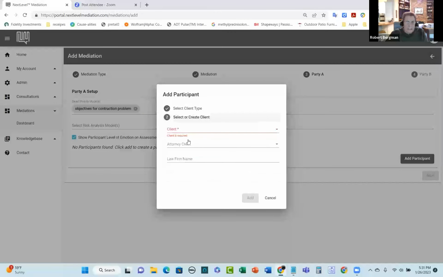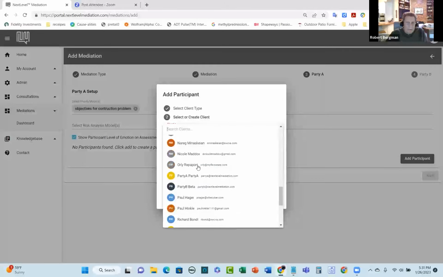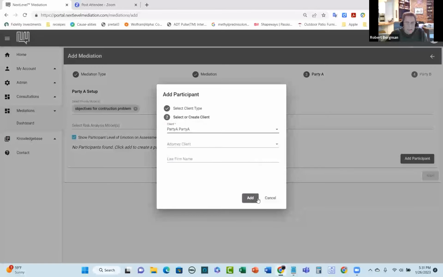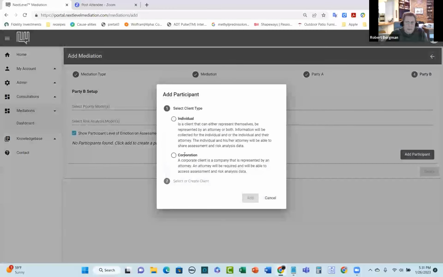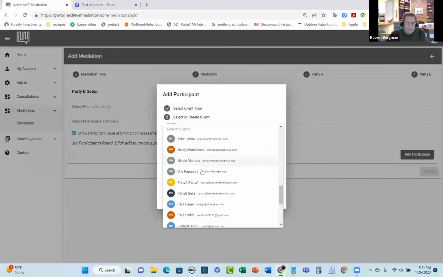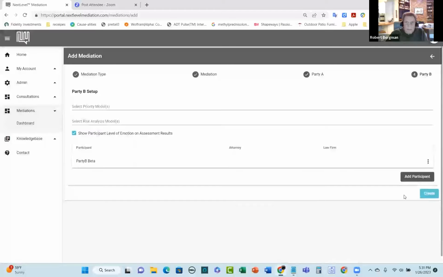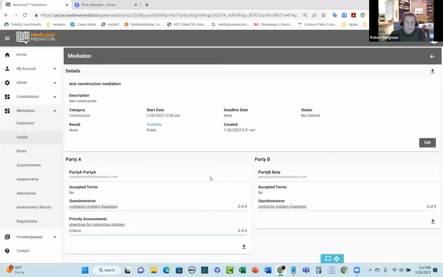We'll add some participants. We'll just make these up at the moment. We'll just use party A as an example. And then the other disputing party, we'll call them party B. And we create the mediation. Oops. Let me go back and make sure we've got everything in there. That makes sense. We didn't do it for party B, but we can go back and edit.